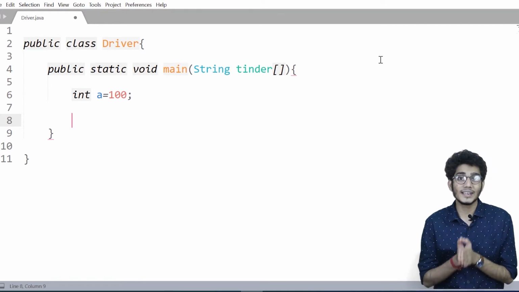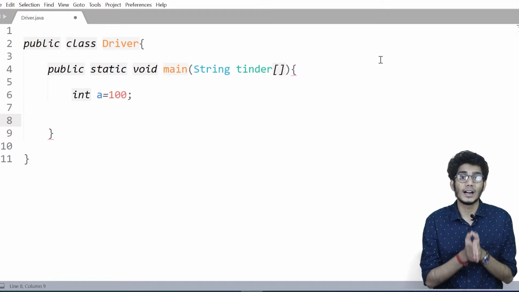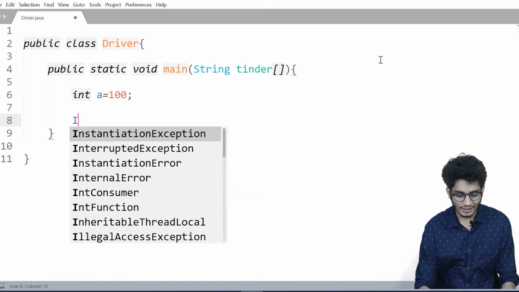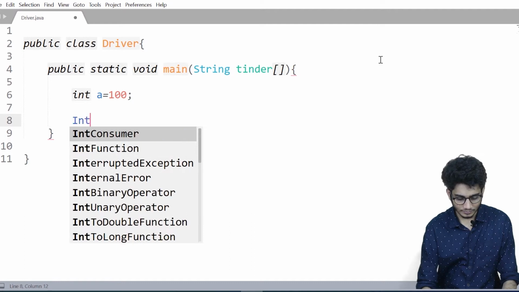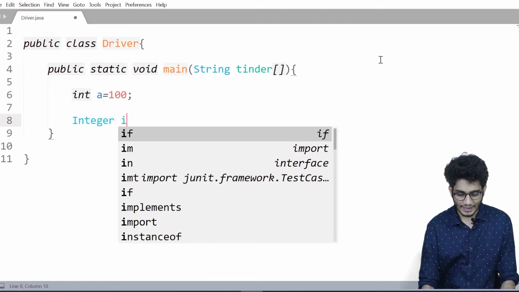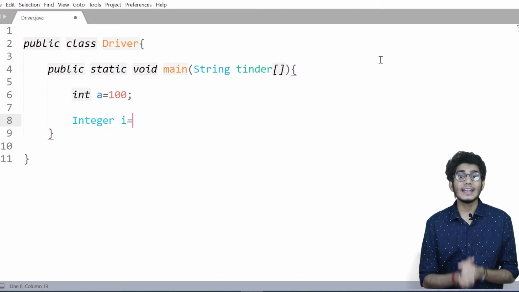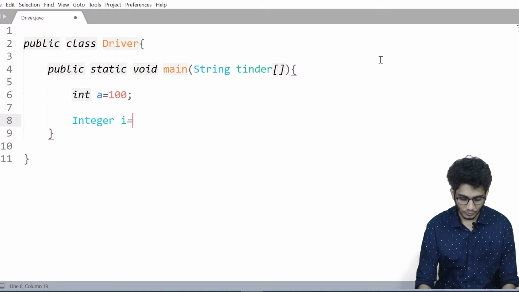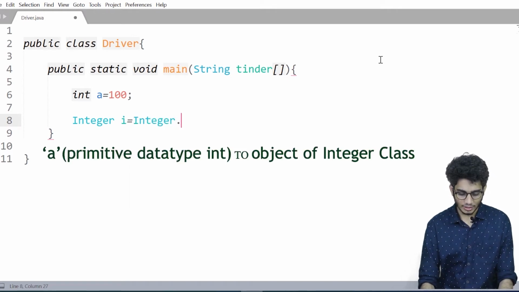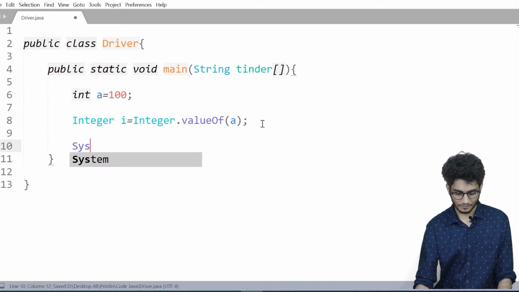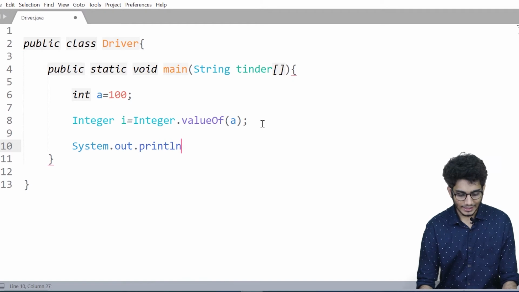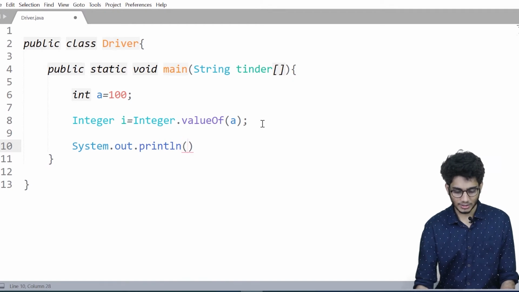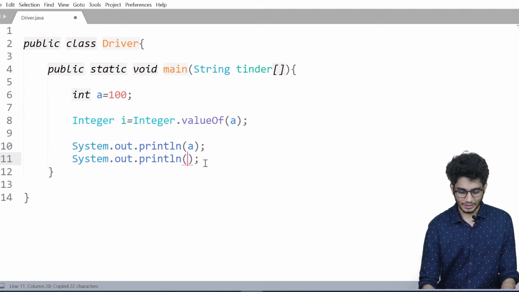So this object will be an instance of our class Integer. So let's declare a class Integer, let's say I, and we have to convert our a into an object. So what we'll write is Integer.valueOf(a). As you can see, we have converted our a into Integer. So we are printing the value of a and we are printing the value of I.